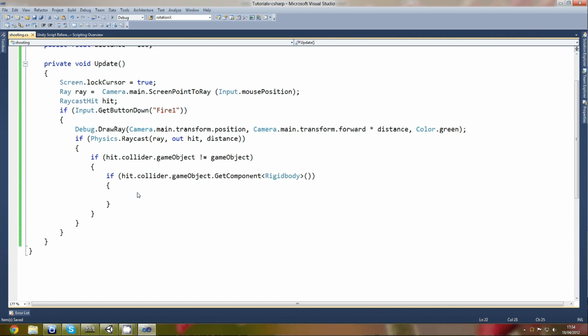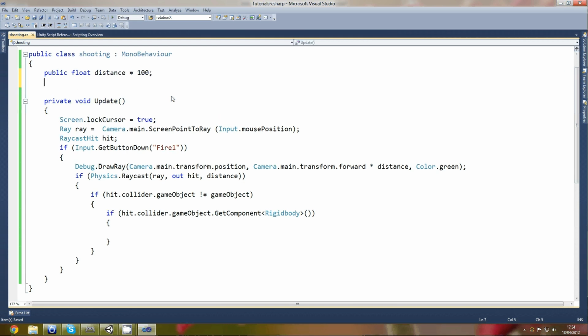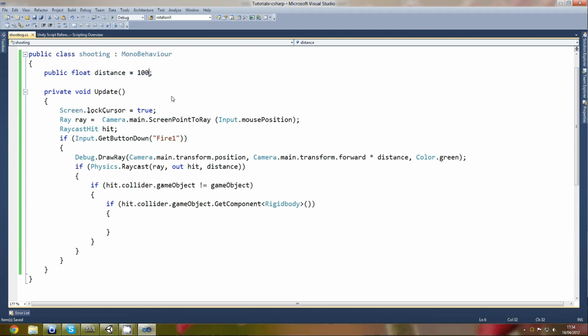So if it does, let's create another float. We can use commas, by the way, many people don't know this, they actually create another one, but we can do this. So comma, and then we can type in forceApplied equals 500 or something. Now we want to apply that force to that object, since we know it's got a rigidbody, because if it doesn't have a rigidbody, it's going to give us an error, because you need a rigidbody to push it.